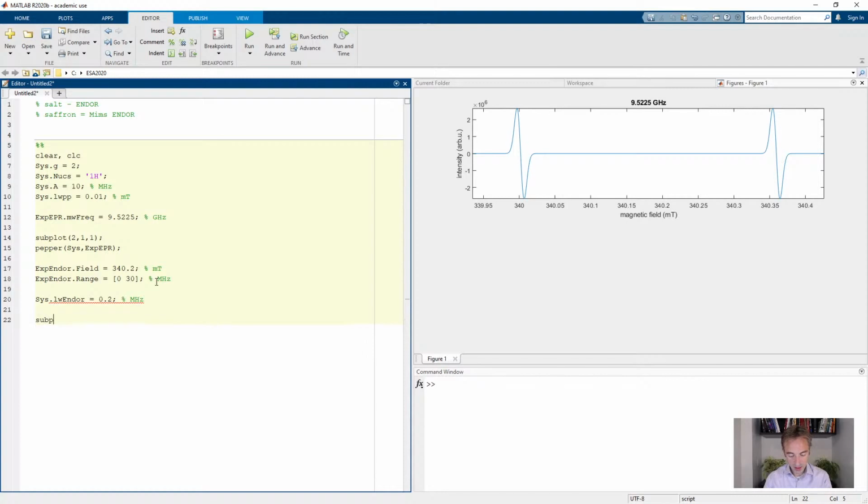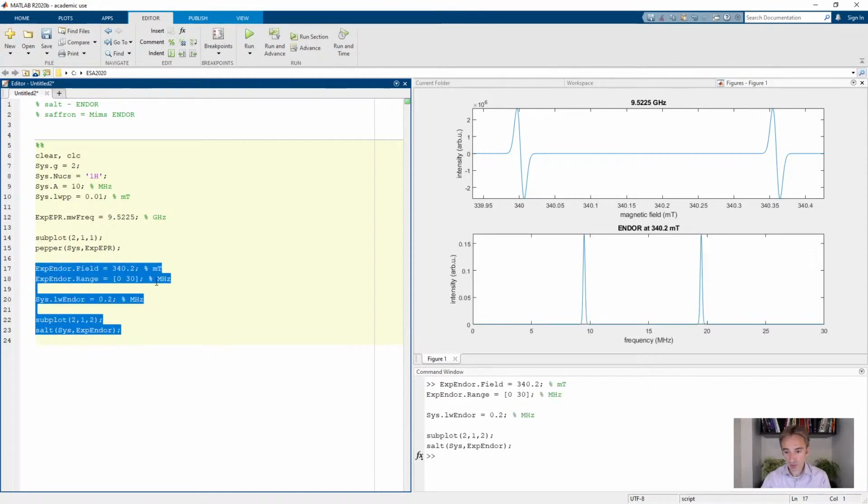Now let's open subplot 212 and call SALT. SALT will return or plot an ENDOR spectrum. It takes the same type of inputs as any other simulation function, the spin system and the experiment parameters, which is expENDOR in our case. Now if you run this, we get the ENDOR spectrum. We see 2 absorption lines split by 10 megahertz and centered around the nuclear Larmor frequency.